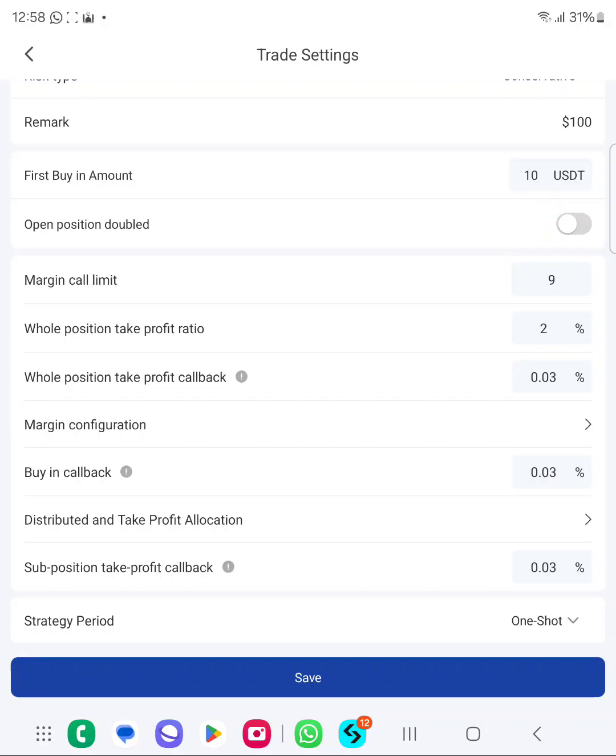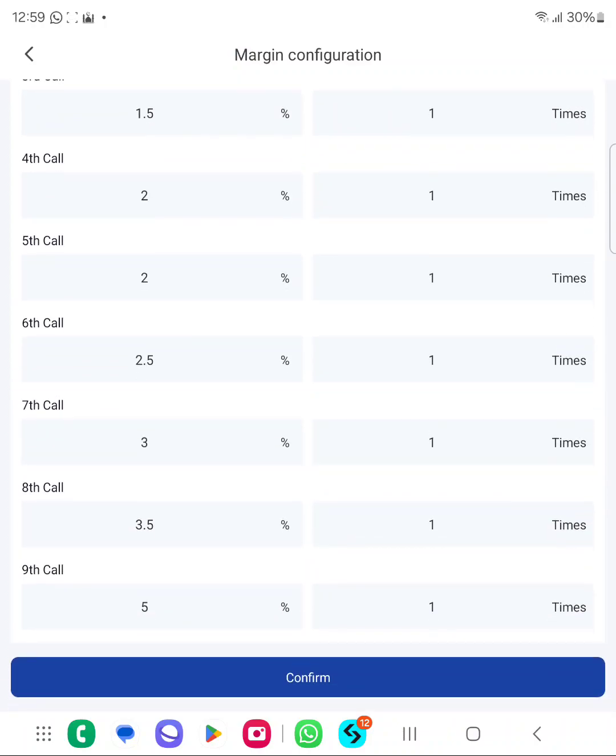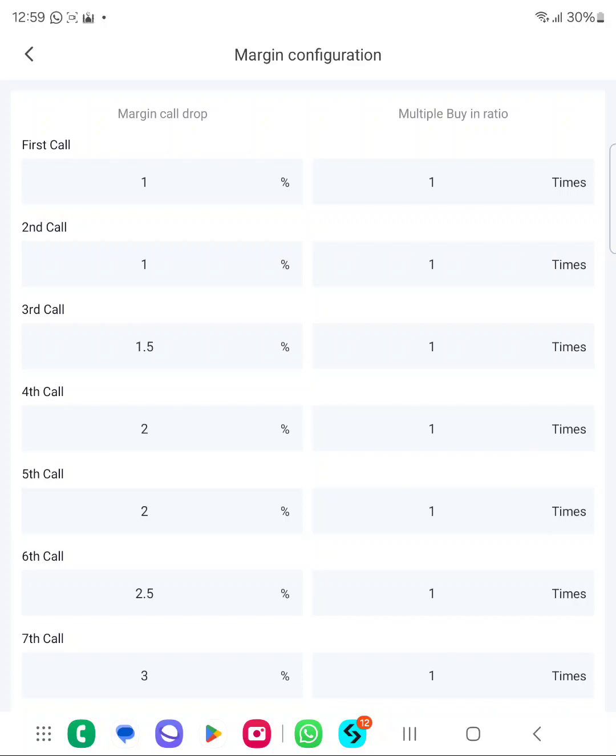So margin configuration. I'll pause the video and do the settings to save our time. I'll just show us what I input there, so you can do it as well after I've finished the editing. All right, yeah. So welcome back. I'm done with the editing of my margin configuration, and this is what is there.